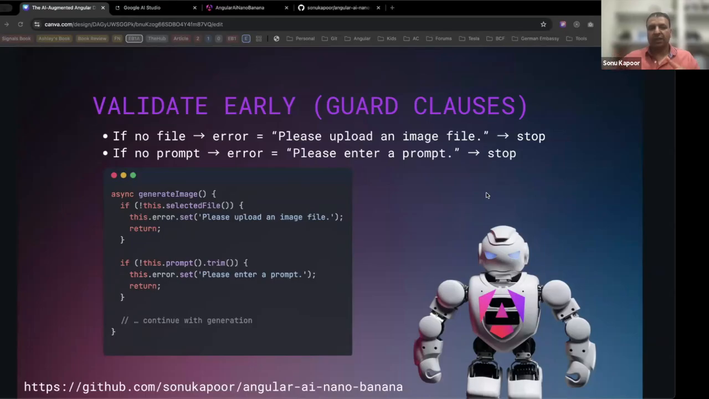Remember, using the API is not free. It comes with a cost, and you want to make sure that you send only valid and good data to the API so that you get the best result back. So this is a small thing, right? But this kind of UX makes the app feel very professional.